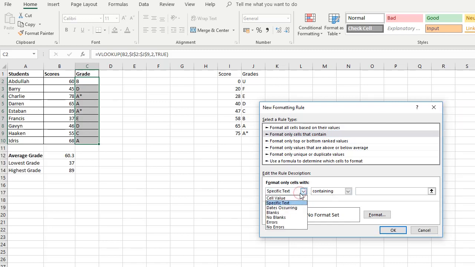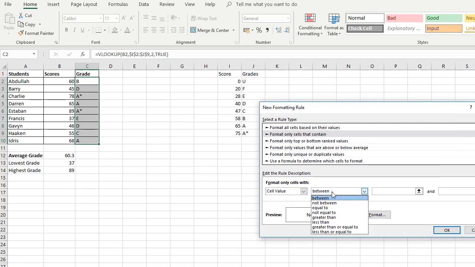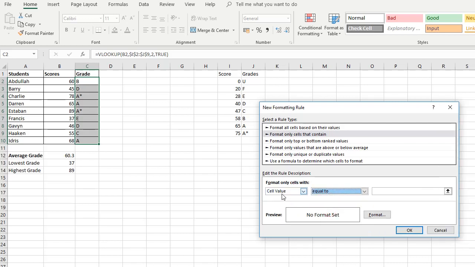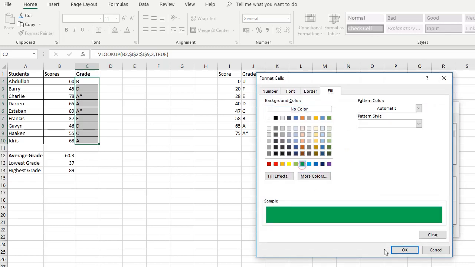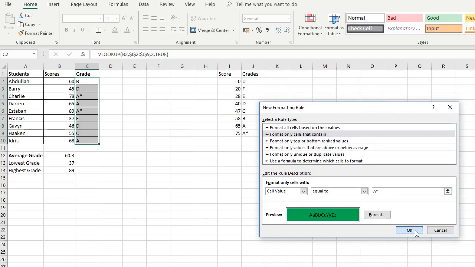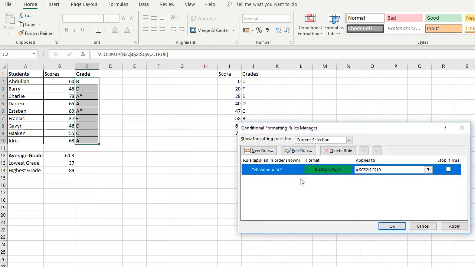and the cell value, sorry, not specific text, it should be equal to, cell value is equal to, let's say, A star, and if it's an A star, I want it to be a nice bright green, and click OK, and I'll create another one.